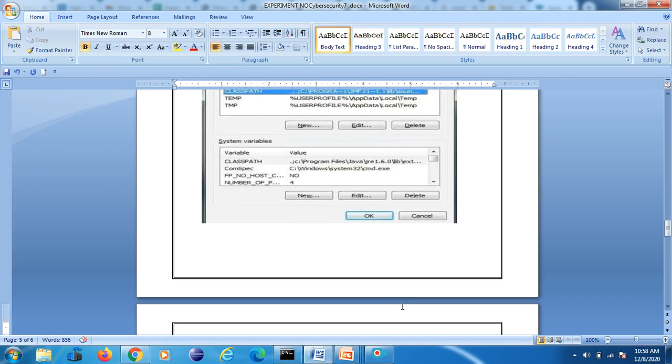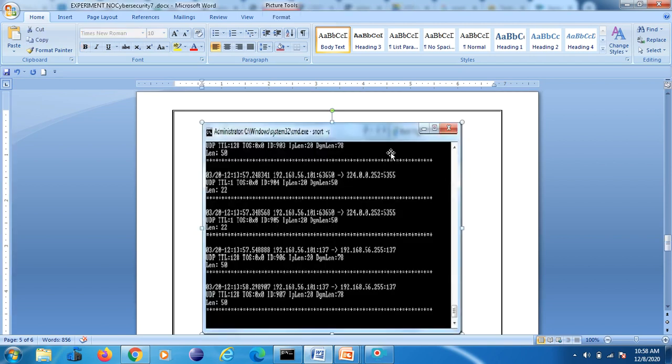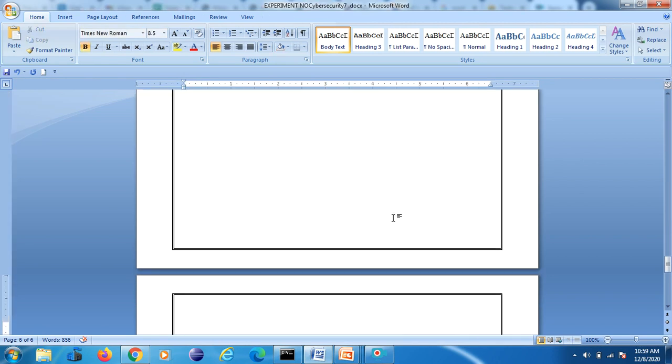By using this you can set the new path and new variable name. And this is how it will look when you type the commands in the CMD prompt. Okay, so now you see how we are going to start to install the Snort software.